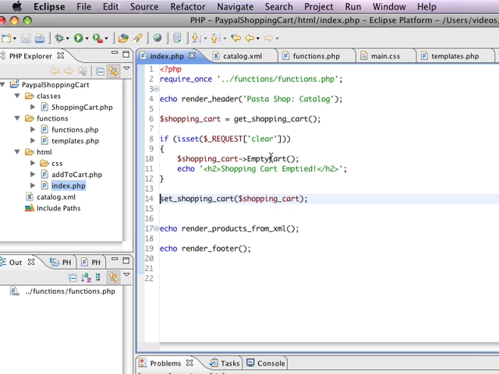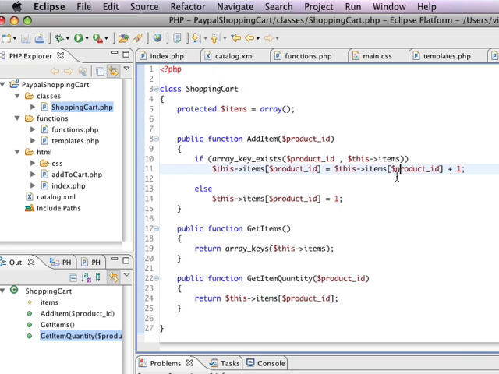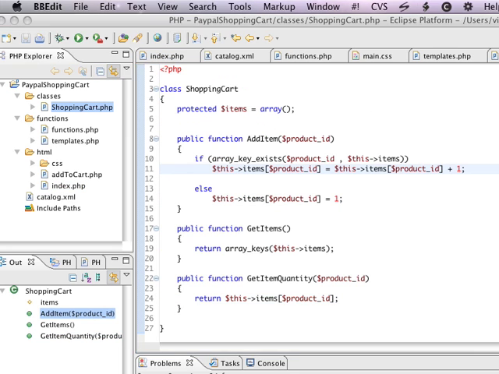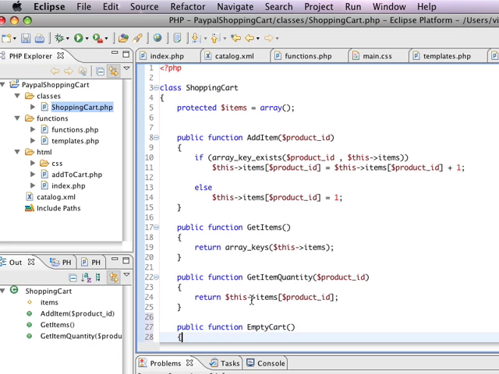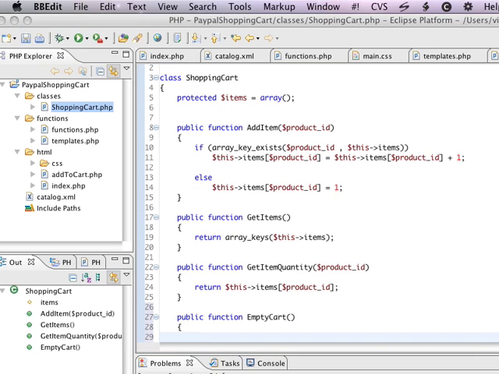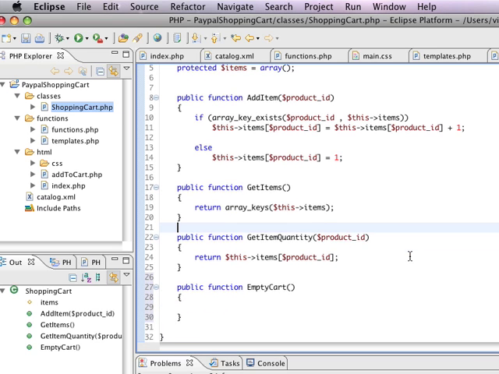Now, I need to create this empty cart method. It's not too complicated, but it basically looks a little something like this. We're going to create a public function and call this empty cart. And all it's going to do is reset the items. So we're going to say this items equals array. So we've just basically nuked whatever's in there.